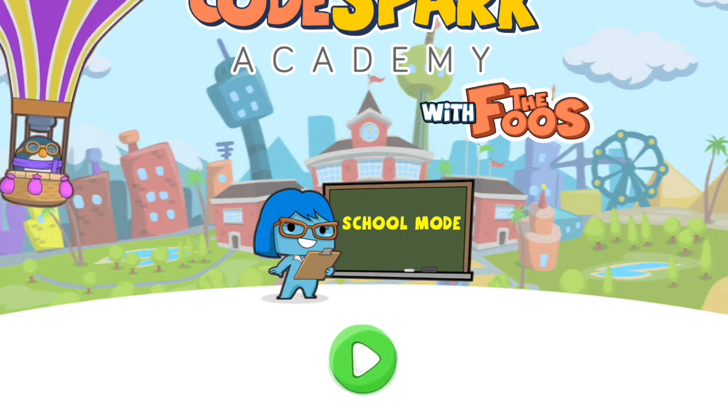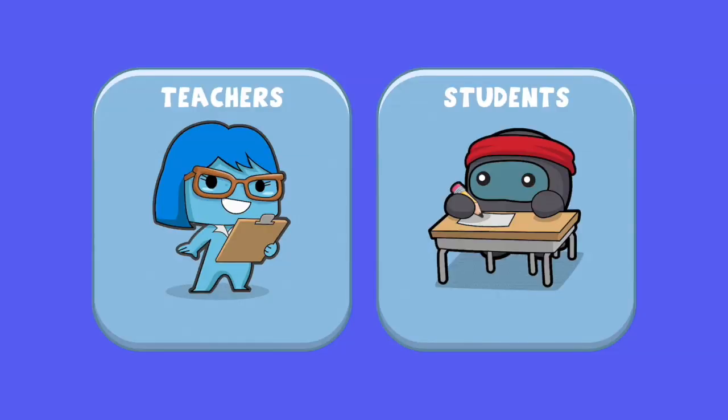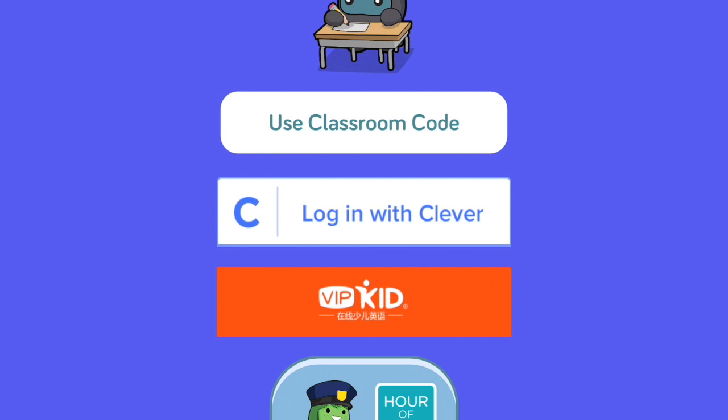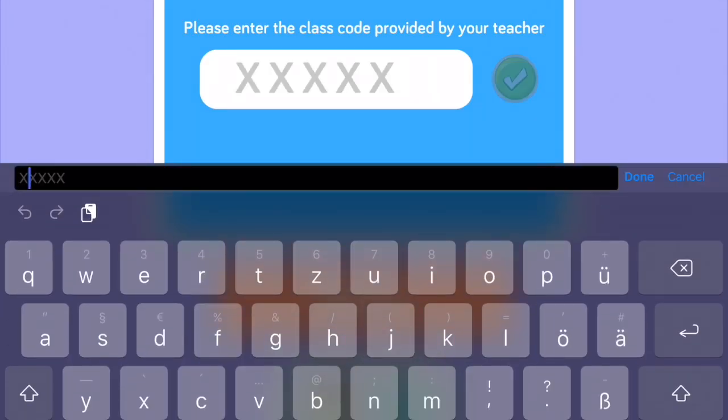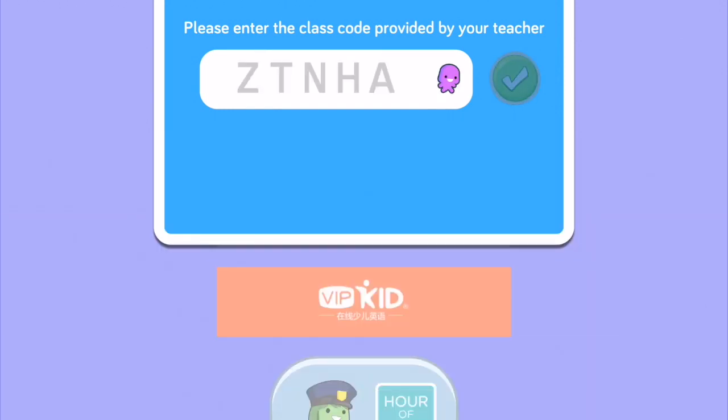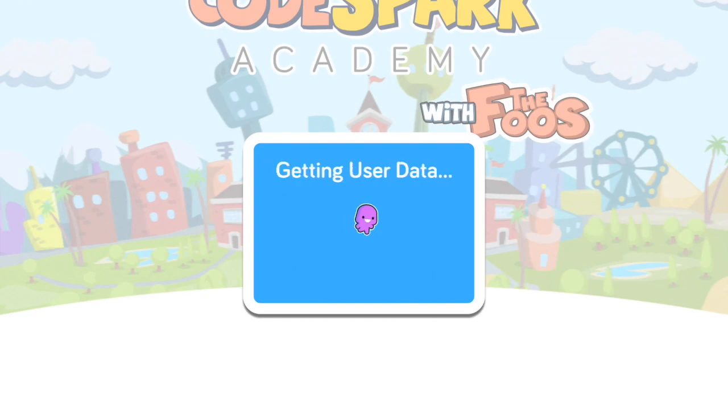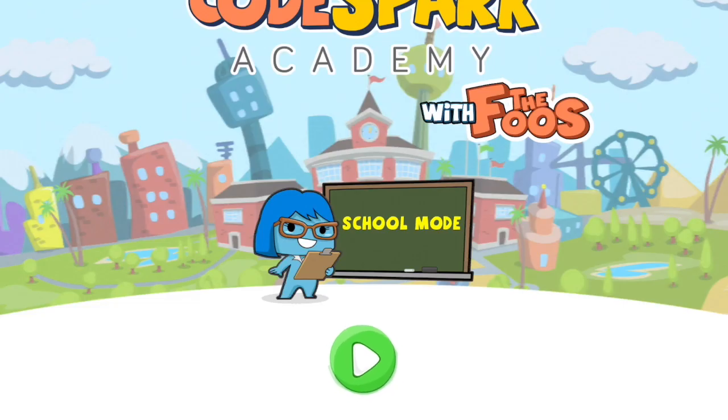So we tap on schools, and then we tap on students. And there's the button for use classroom code. So I tap here, and I paste the code. Like that. Press OK. You see, it will get a short update. It will load the profile again.